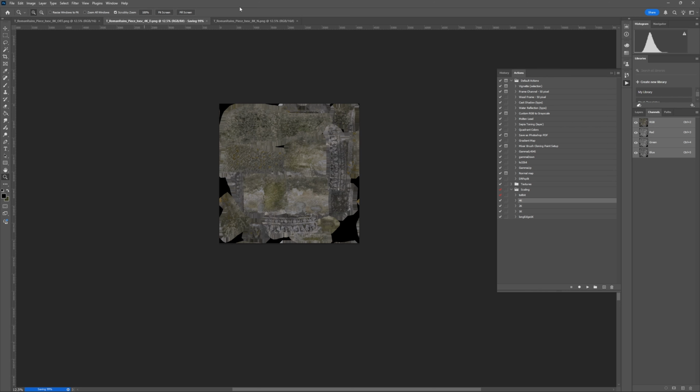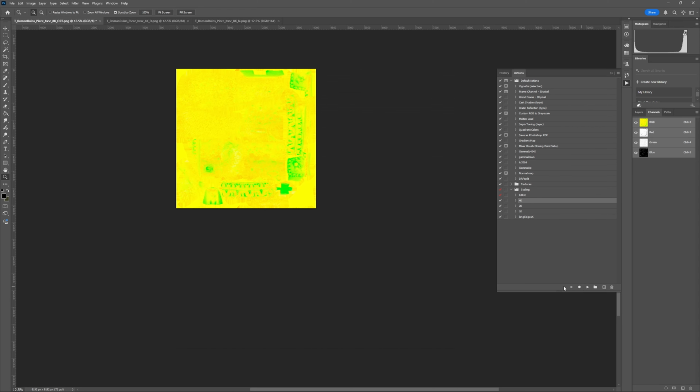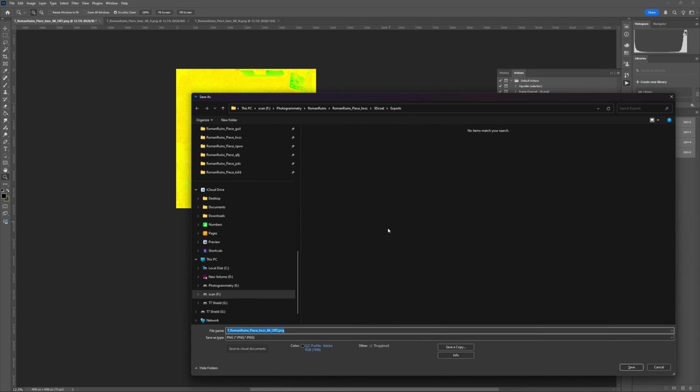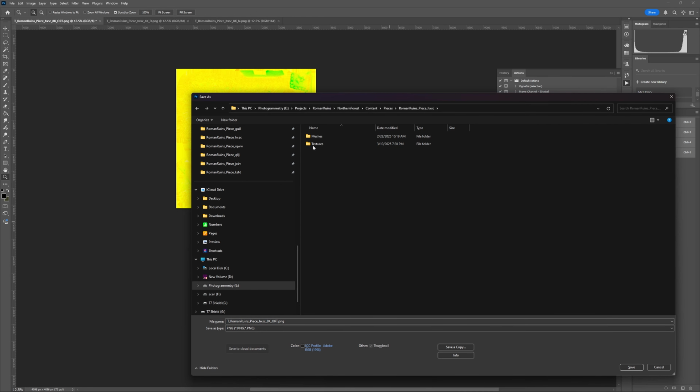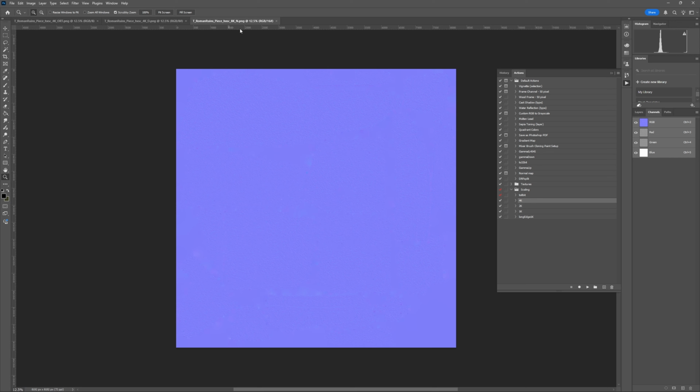All right. Do the same thing with the ORM texture to 8-bit and then to 4K. And I'm going to save that at the same place. Textures 4K and it's a 4K. And also the normal map should be 8-bit.